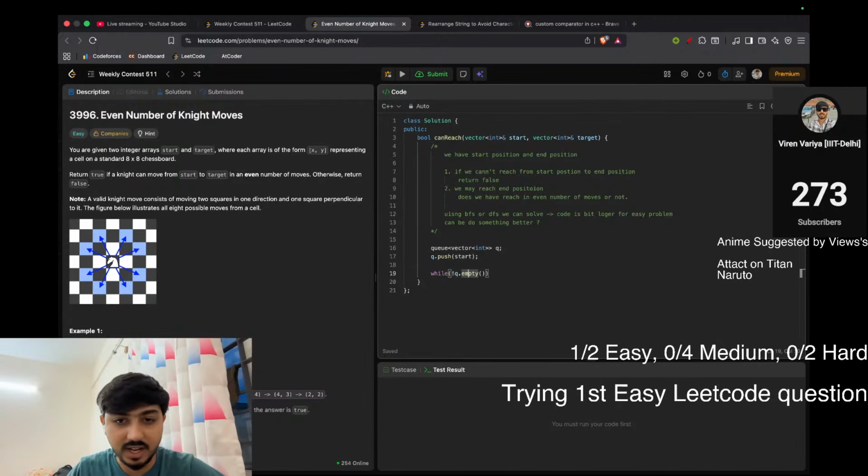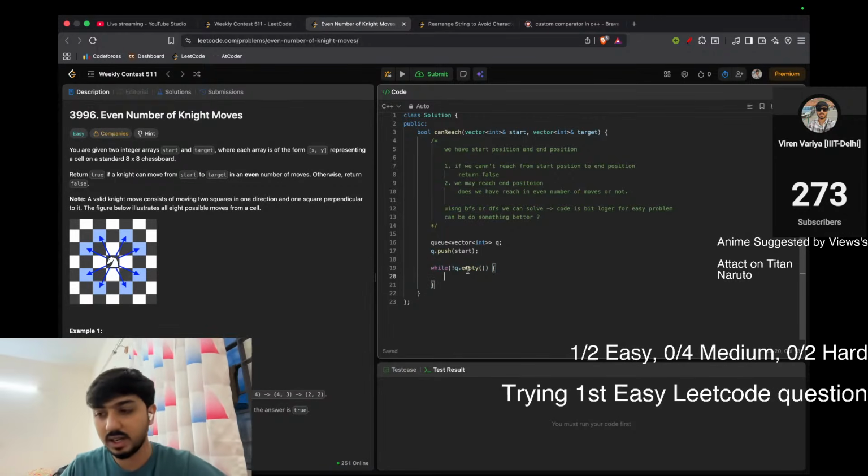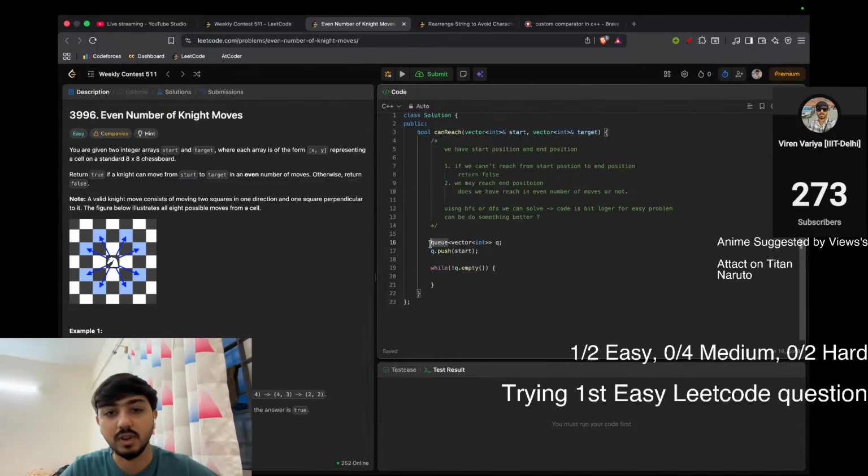See, this is the standard format to write a BFS. I'm writing a BFS here. I solved lots of BFS problems, so it's just a pattern. My mind quickly remembers the pattern of how we solve BFS.